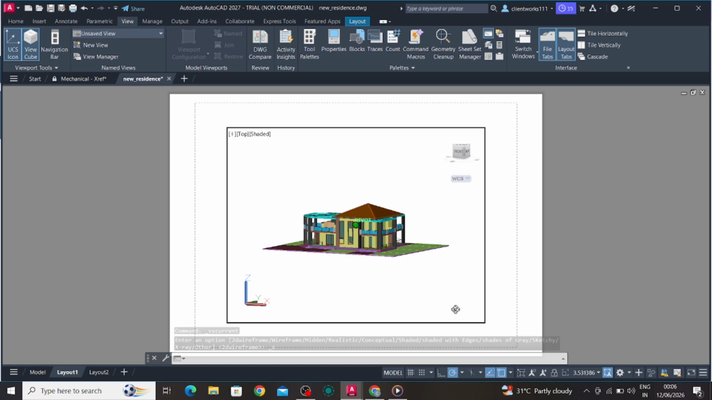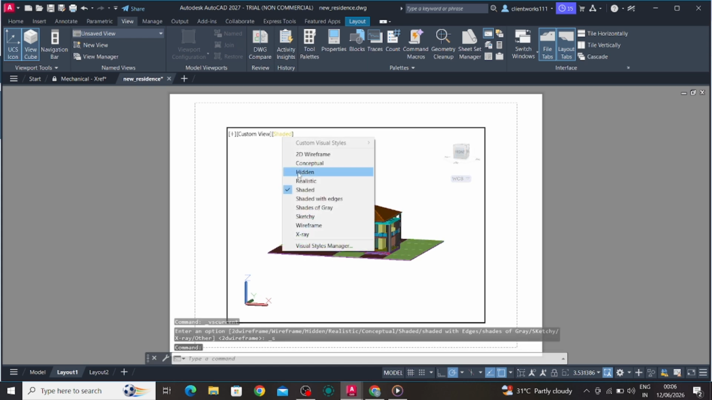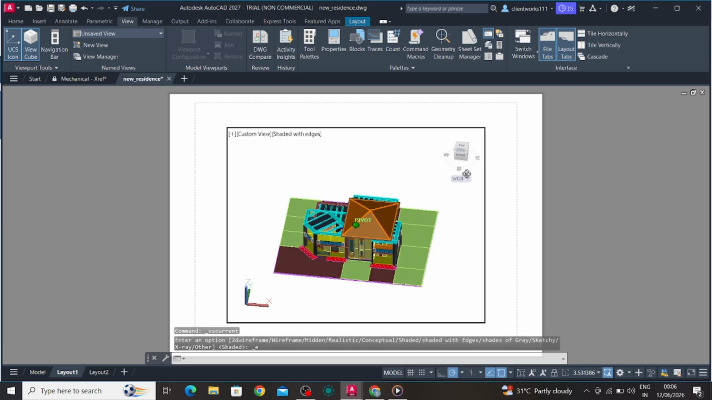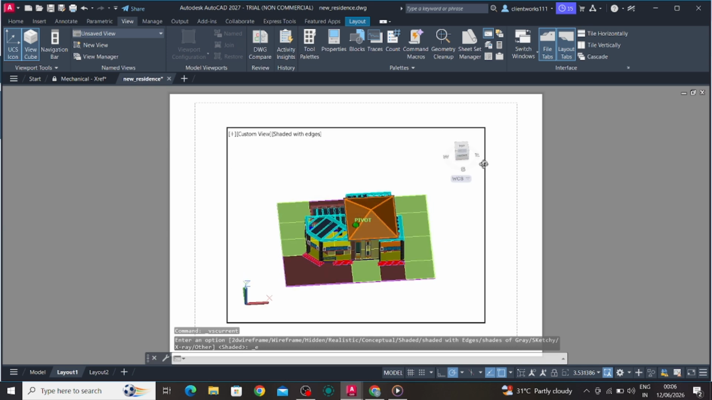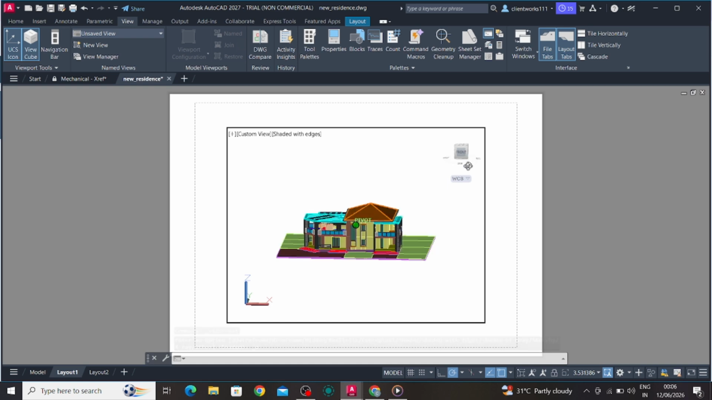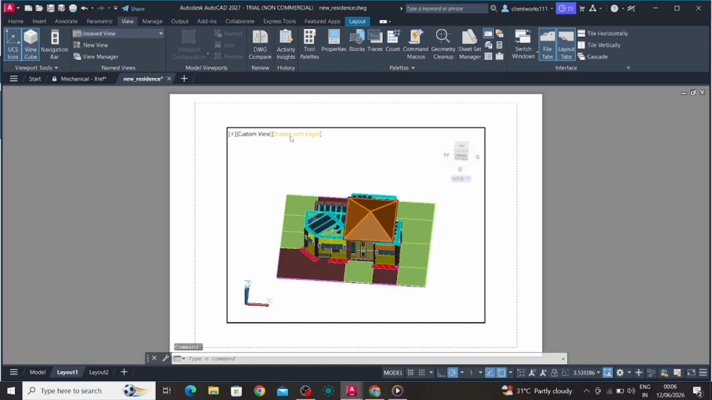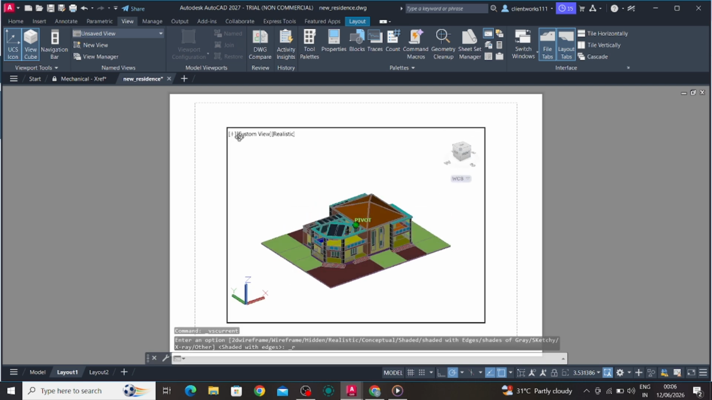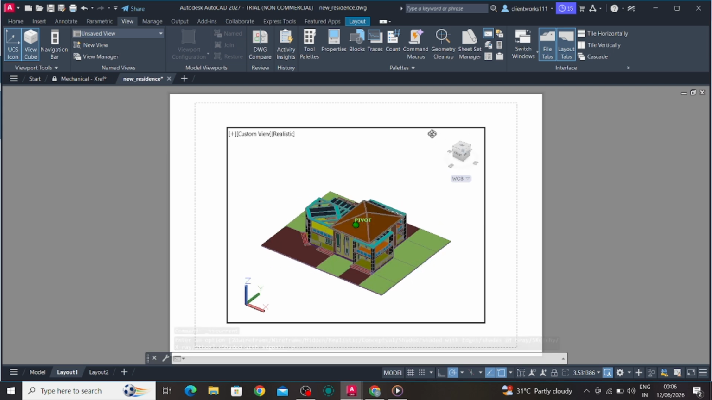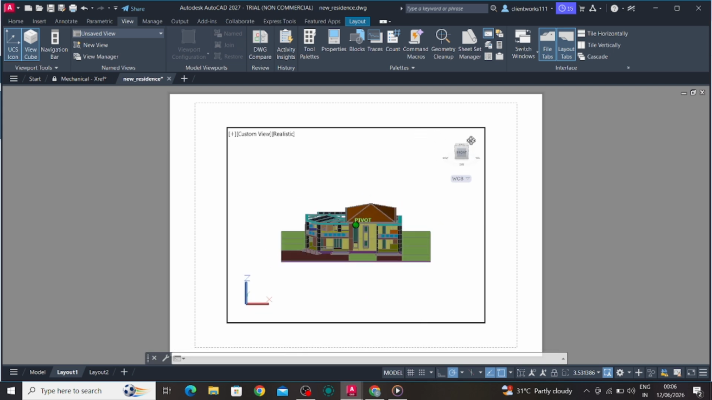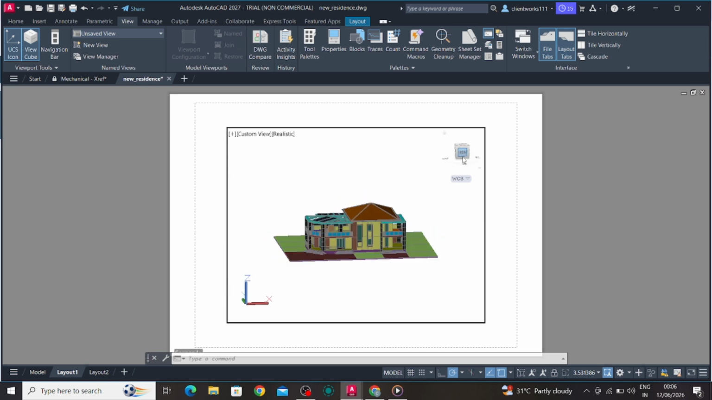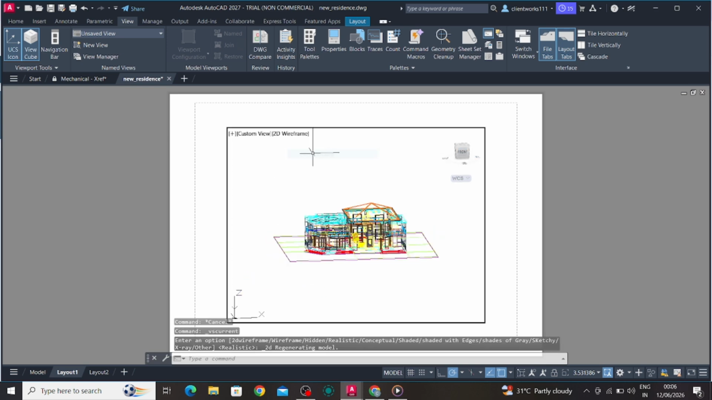If you want more visual detail, you can choose Shaded with Edges. This displays both the surfaces and the edge lines, making it easier to understand the shape of the model. Another option is the Realistic Visual Style. This mode provides more advanced lighting and material effects, helping the model appear closer to how it would look in the real world. While Realistic mode looks impressive, it may require more computer resources, especially when working with large or complex models.